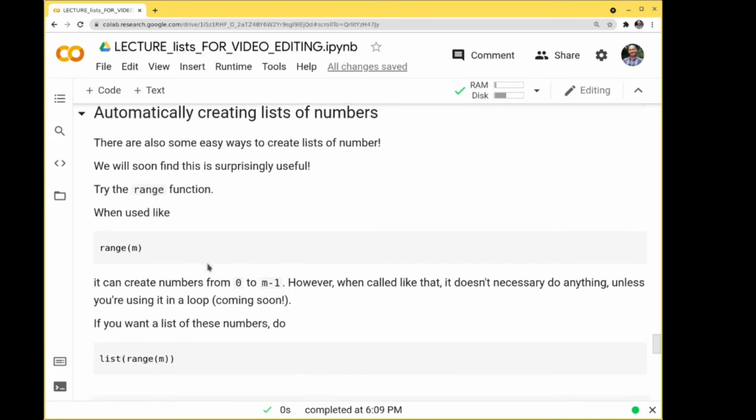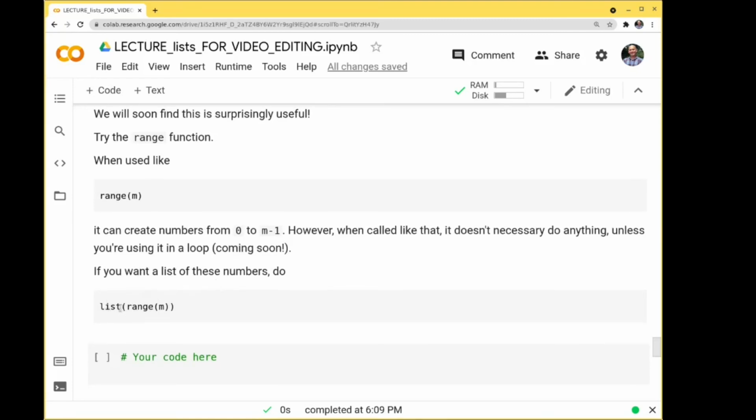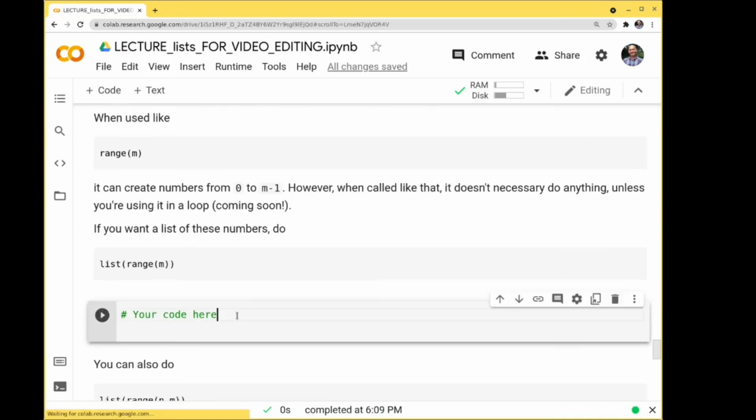Now, when you first call it, it doesn't actually do anything. This is a change from Python 2, but now that you're using Python 3, you'll find that this creates actually a function that can iterate over numbers, but it doesn't do anything at first on its own. But we're going to wind up using it in a loop a lot. But if you want a list of the numbers, you just use list, and then in parentheses, you put this range m. So let me show you what I mean.